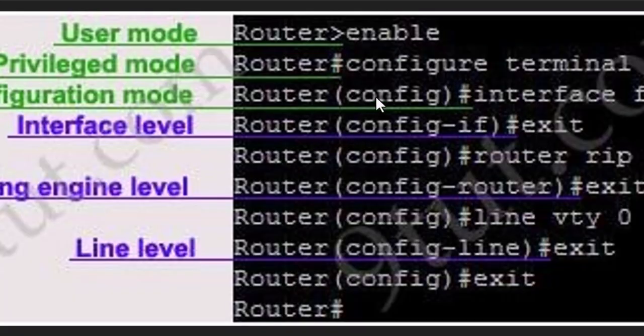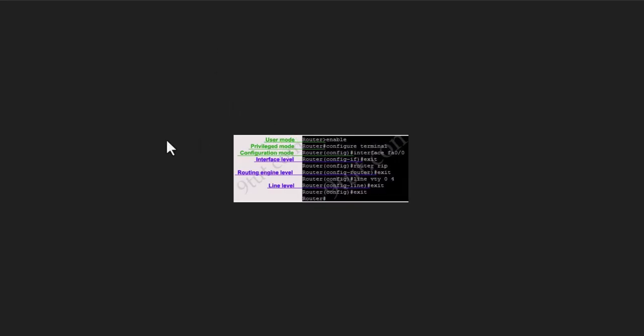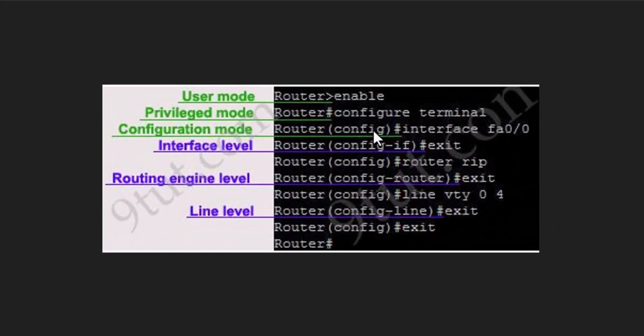This is another thing I wanted to show you. From enable, we go to the user mode, configure terminal, we go to the config mode, interface, we go to the interface mode. By exit, again we go to the config mode, router RIP, we go to the router line. By entering line VTY in the configuration mode, we go to the line mode, and these are the different modes that we have on the switch or routers.